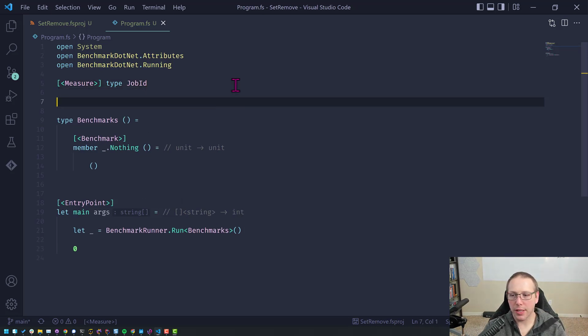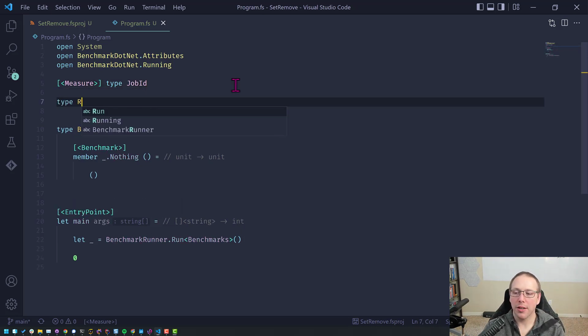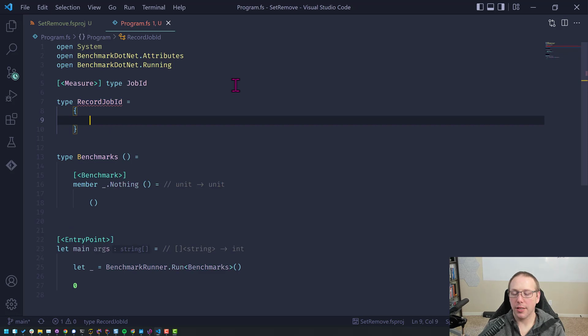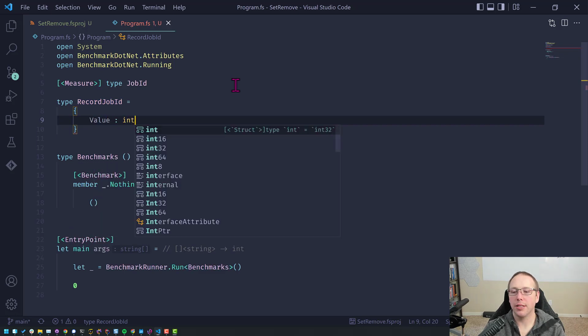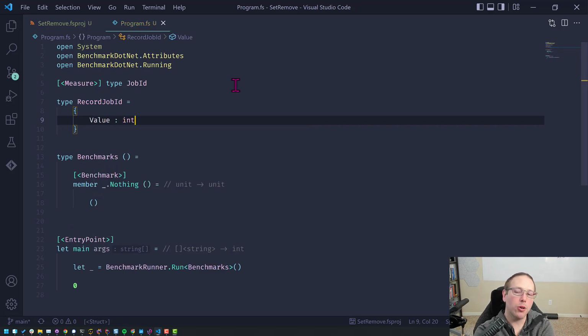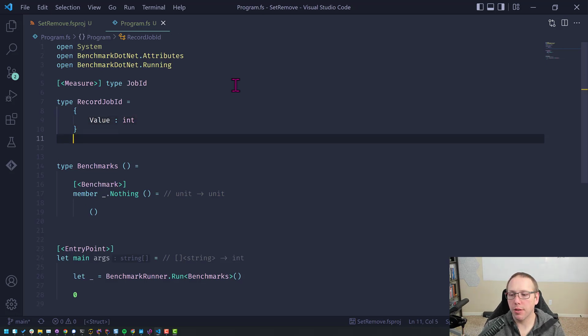Well, there's a few other ways I could represent that. So I could have a record, job ID, which is, hey, this has a value and it's an int. And so I could say, I'm going to represent job IDs as records. Cool. And again, I'm just looking at a bunch of different possible representations. I'm not saying which one's correct. I'm just curious about the performance implications of them.